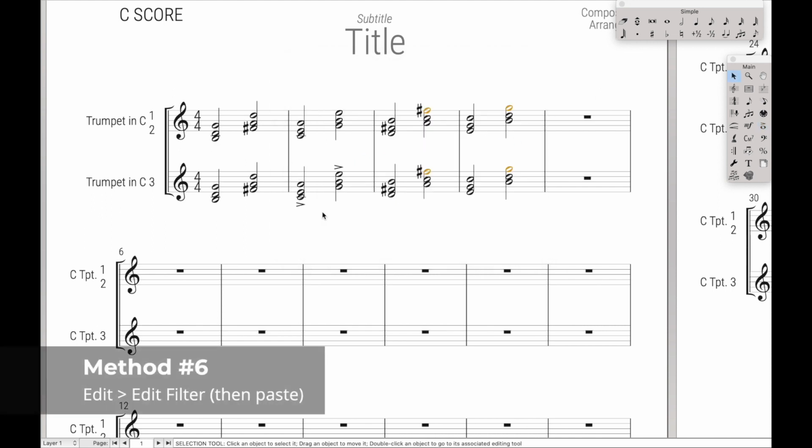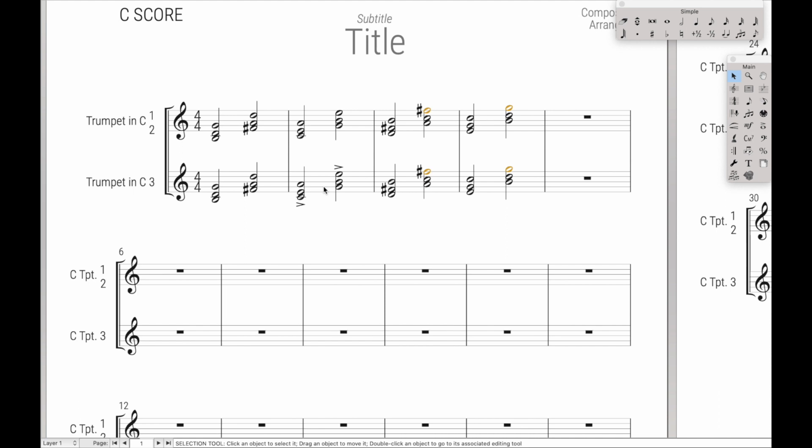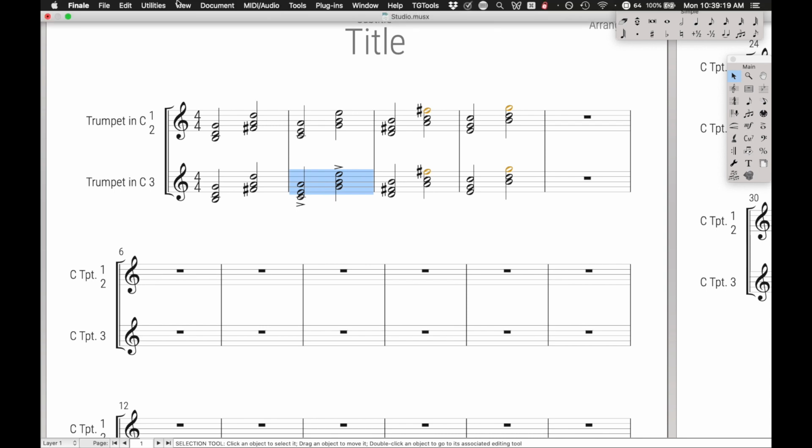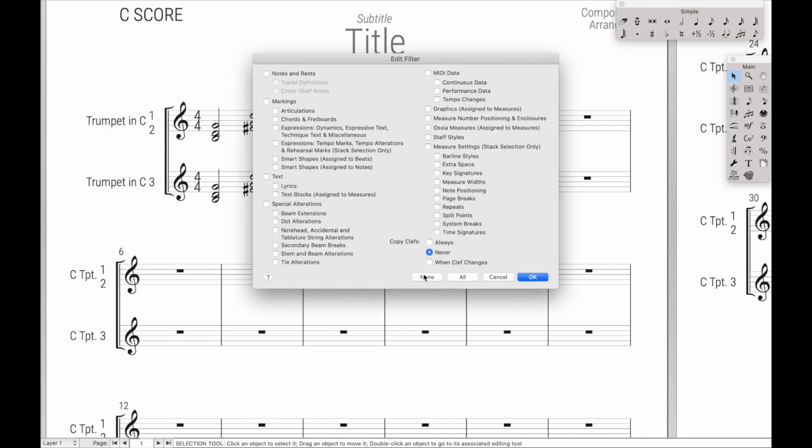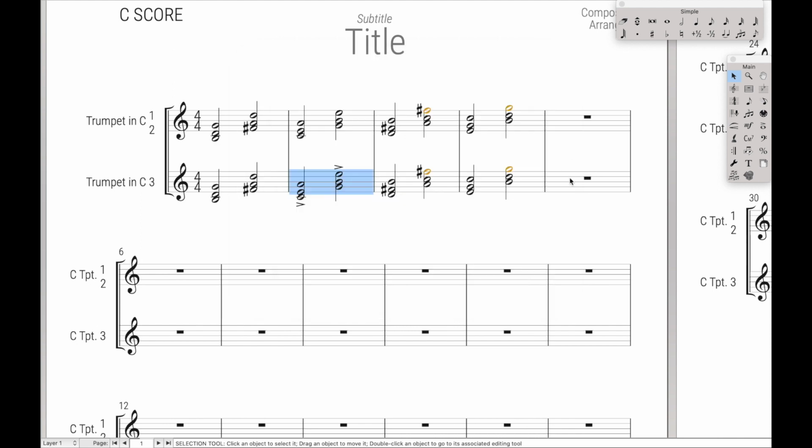Another way to apply articulations is with the edit filter, which allows you to copy and specifically paste specific parts of music. So if you come up here to Edit, Edit Filter, you can actually click None and then just apply articulations. And now whenever you copy and then paste, it pastes just the articulations. You can also speed up this process greatly by using a macro plugin such as Keyboard Maestro.